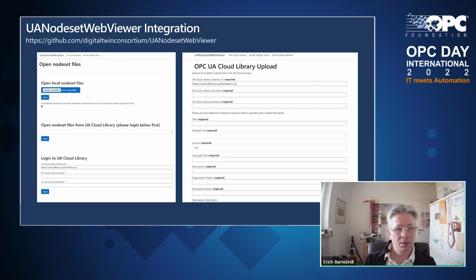Another tool that integrates with the UA CloudLibrary is the UA Notepad web viewer. I built it myself. I contributed it to the Digital Twin Consortium. You can see it there on their website. It's quite popular. There's over 1 million downloads already. And it integrates with the CloudLibrary. You can load OPC-UA information models directly from the CloudLibrary, and you can also upload OPC-UA information models to the CloudLibrary from the tool. So that's quite useful.